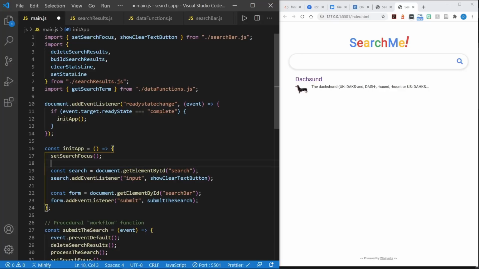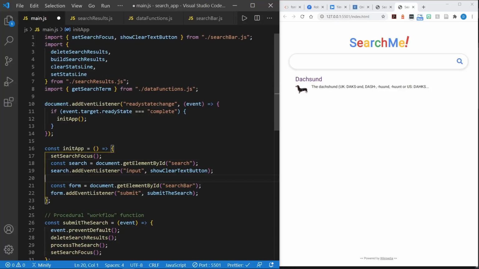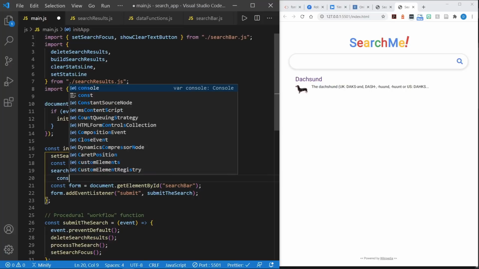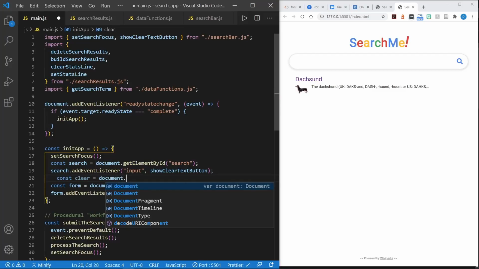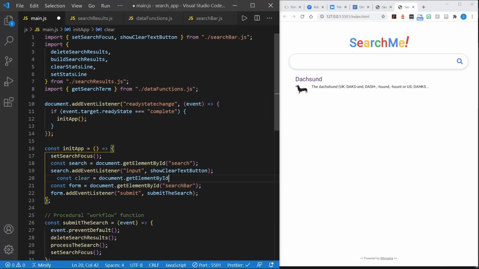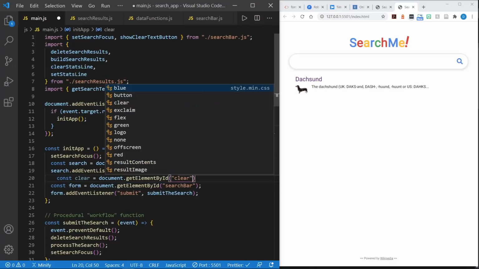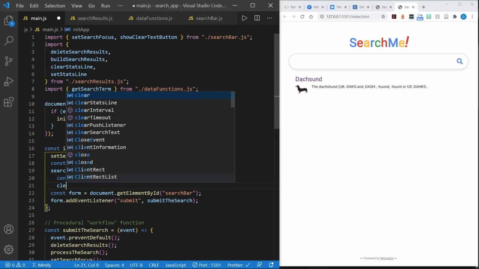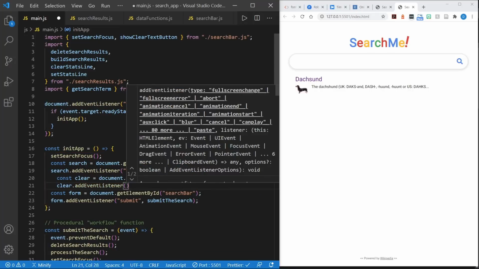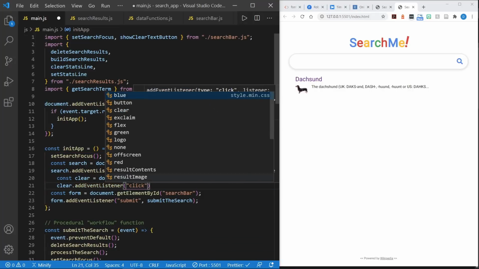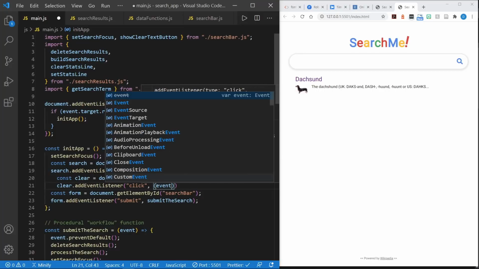So we can remove this other to-do. And for both of them, we'll need to define the clear. So we'll say const clear equals document.getElementById and select the clear ID. And then we'll have clear.addEventListener. And the first one, we're listening for the click.